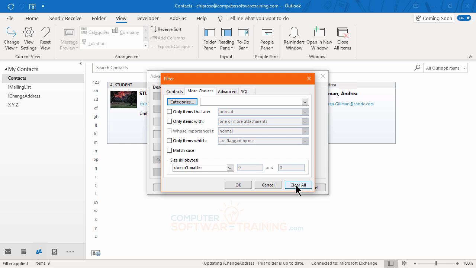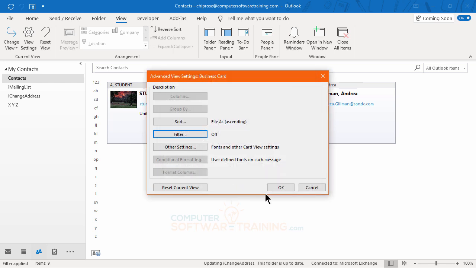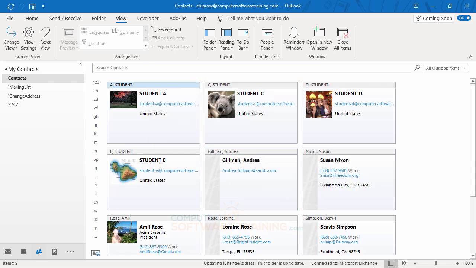And we could have also hit clear all too. And then hit OK, now we're back to everybody. Okay, now over and above that, there's another thought here that you can think about.